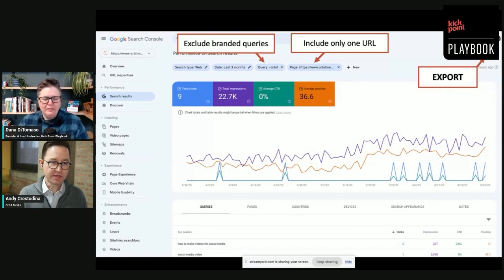All my performance here, you can see up. You don't even have to click to turn these on because when you export, it exports everything. So excluding the brand queries, I'm looking at just one page. You create a filter, click new, create a filter, and then you're going to be looking at a one row report with just that page. Then go to queries and you can see all the phrases for which that page ranks. I'm going to use this AI method on an article about making social media videos.